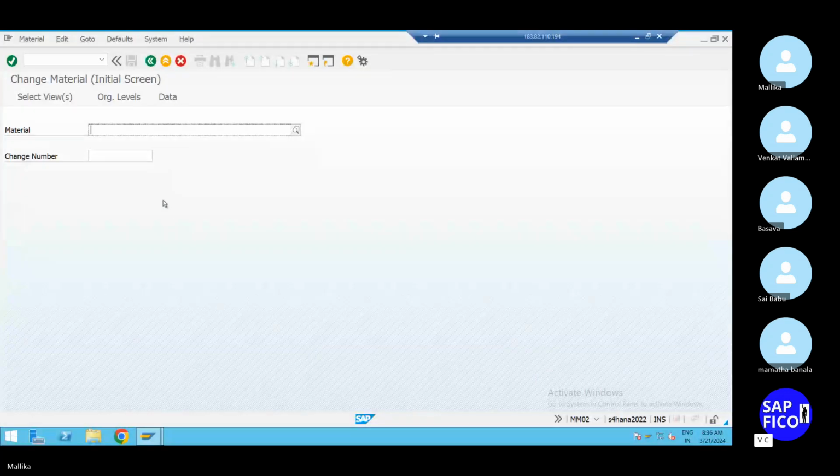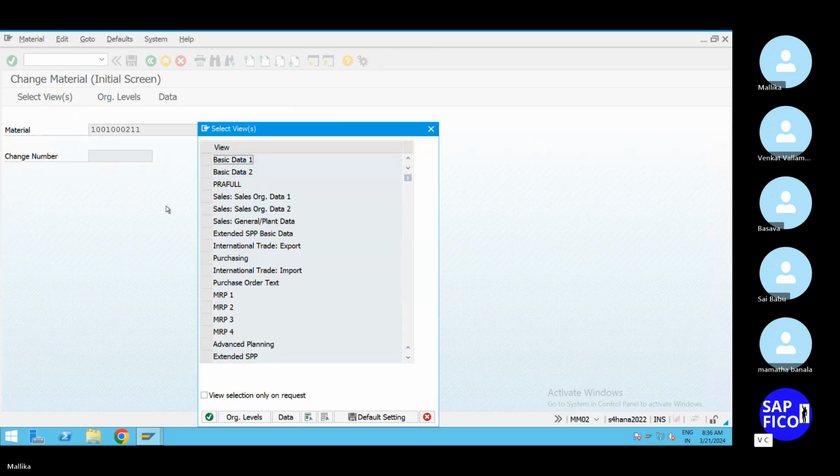Go to the SAP system. Yes, give it, click on enter. No issue. No need to have any change number. Click on enter directly. This is the changing of the material data, right? And take out the sales organization data tab 1, ma'am. That's it. Go to the continue option.